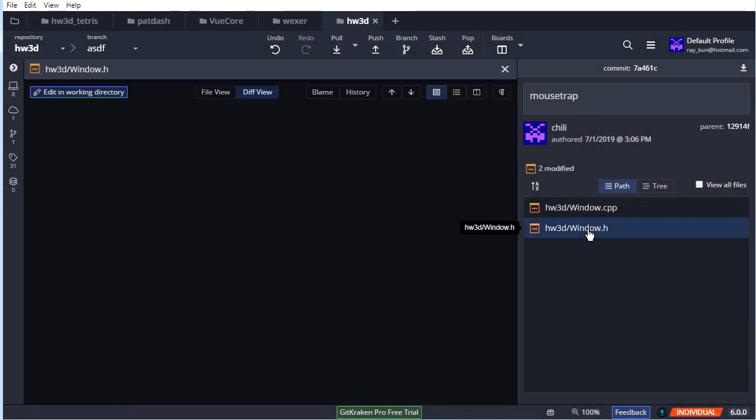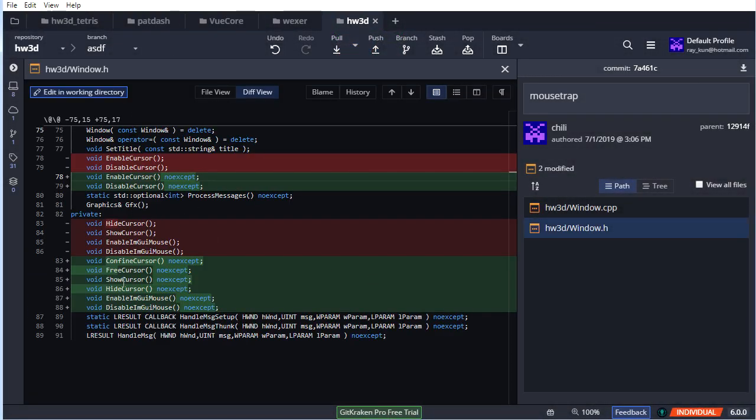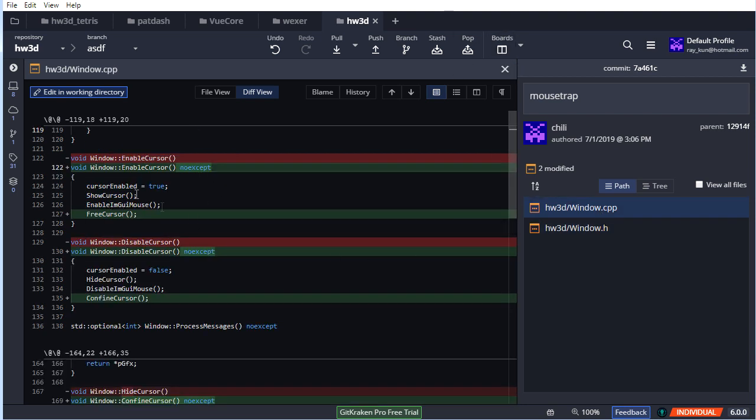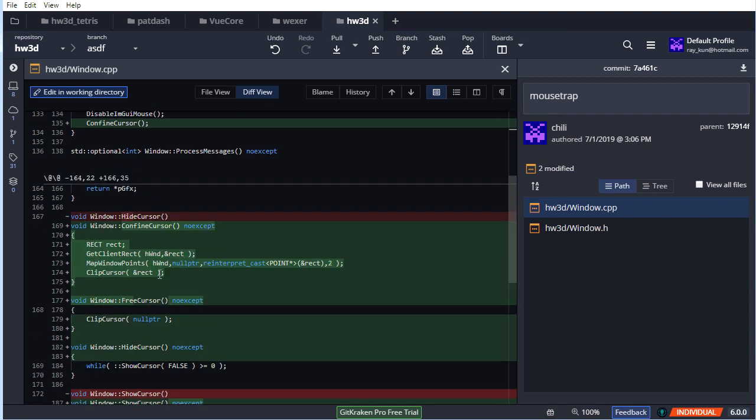So to come in here, Mouse Trap, we've added a couple functions: free cursor, confine cursor, and free cursor. Those are added to the private interface. And I've also added a bunch of noexcept specifiers, not a big deal. Now the way confine cursor works is you're going to call a function on the Windows API called ClipCursor, and that allows you to confine the cursor to a rectangle in screen space.